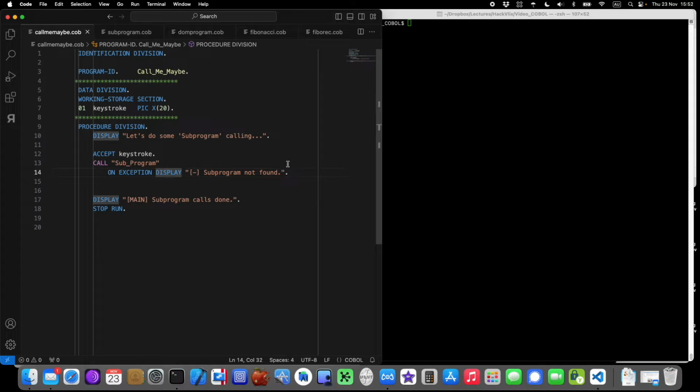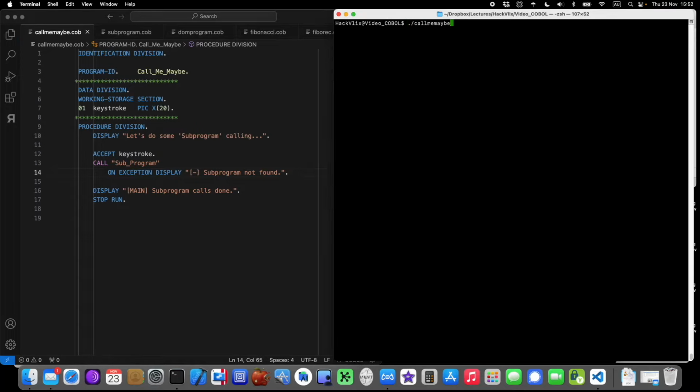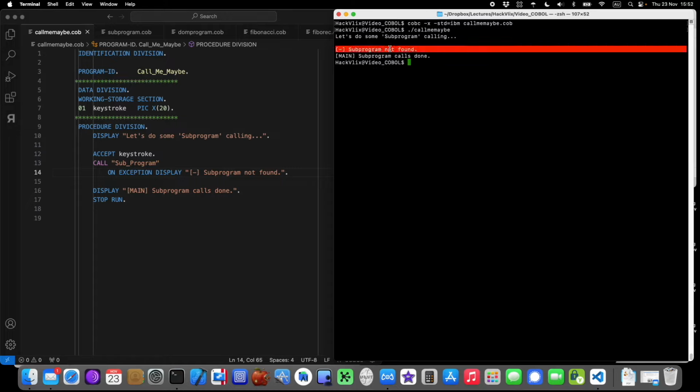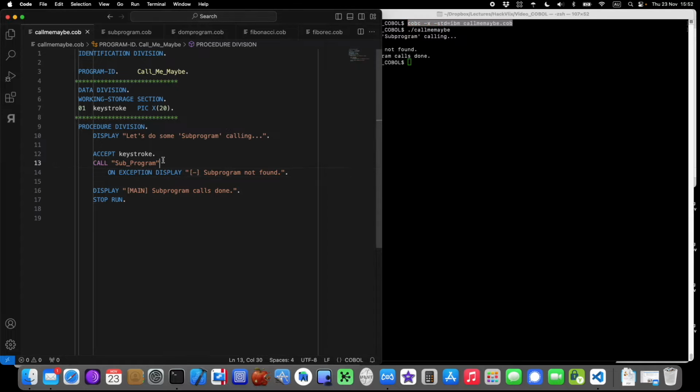Alternatively, in a more serious program, I could branch to some error handling part of the code, but here this is good enough. Now, let's compile this, same file name as before, and call it. And indeed, we get an error. Why is that? Well, as you can see here, I did not include any subprogram file that I would link into my executable. So, of course, I don't know any subprogram called sub_program.